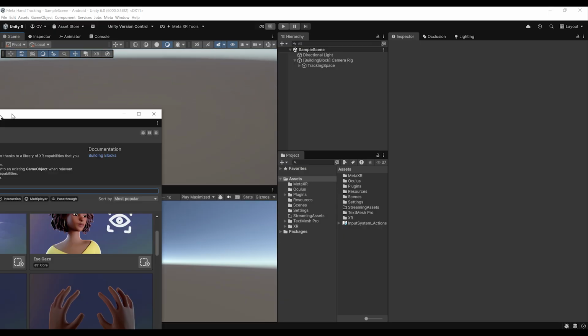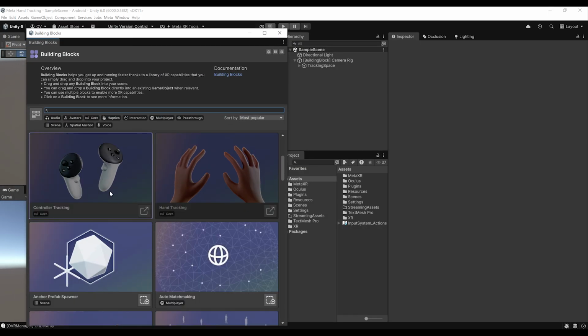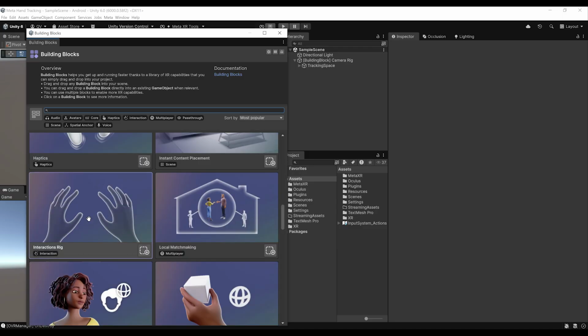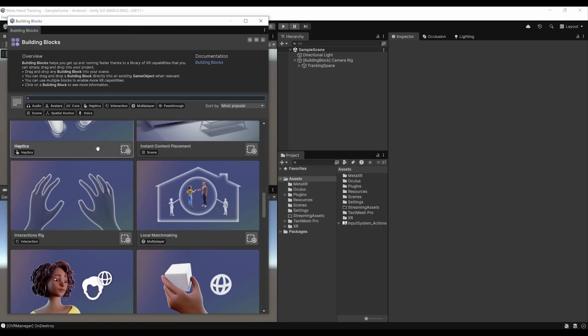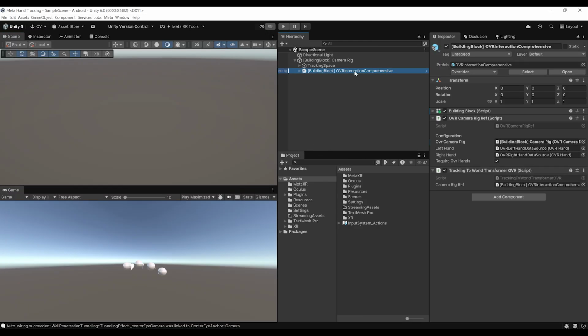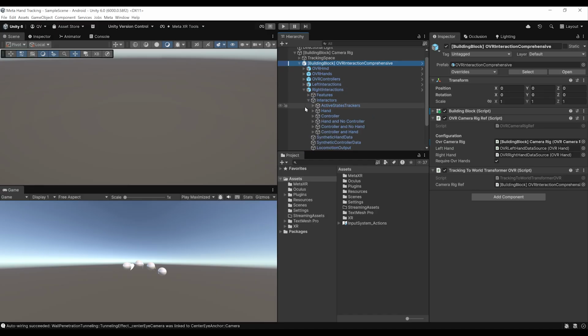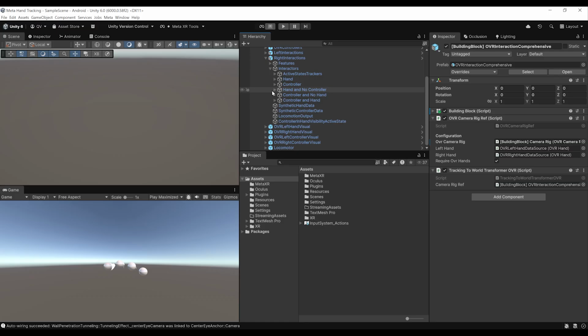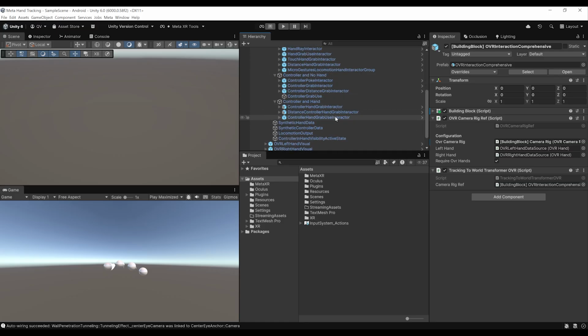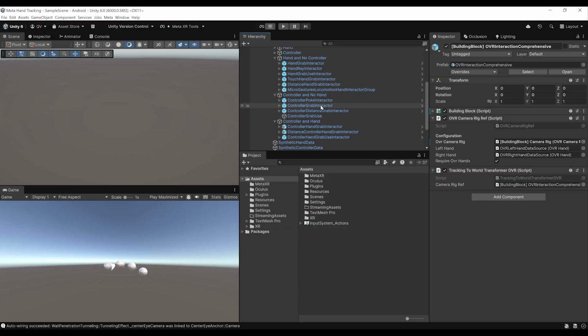So, to fix this, let's go back to our building blocks and scroll down below. And here we should see the interaction rig. As the name suggests, the interaction rig will allow us to interact with hand tracking. So let's drag it in the hierarchy. Okay, so as you can see, the interaction rig has this game object under the camera rig. And under this game object, we have some left and right interactors. If we go under these interactors, we have different interactions for hands and no controllers, controllers and no hands, and controllers and hands together.